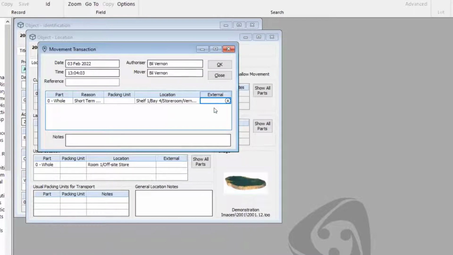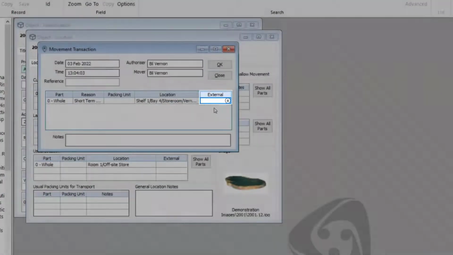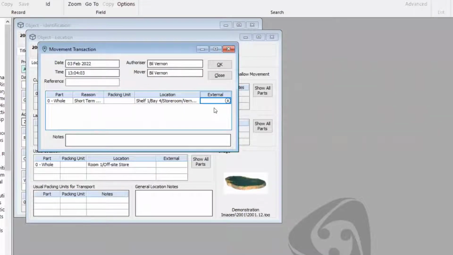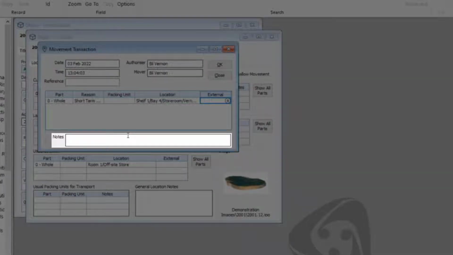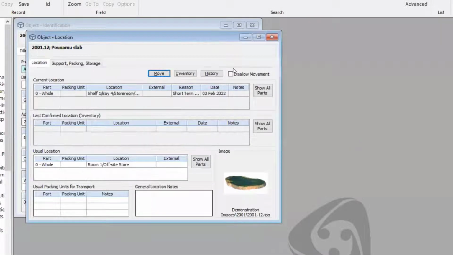And then there's an option for external, which in this situation, we're not going to be using. But if you are taking this object outside of your museum or gallery, you're moving it to somewhere on loan, it might be being restored by a conservator, for some reason it's left your site. You can have external be that person's name. So it works off the person file. So you can choose who has possession of that object in the interim. And any notes that you want to put about what happened and why and where it went. Clicking OK will move the object.